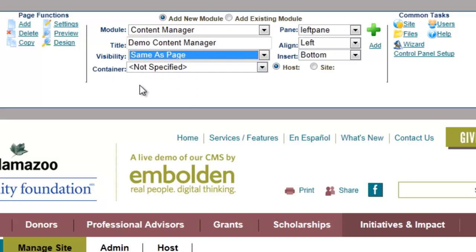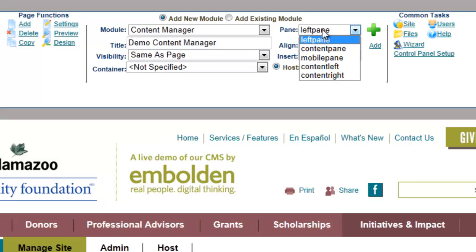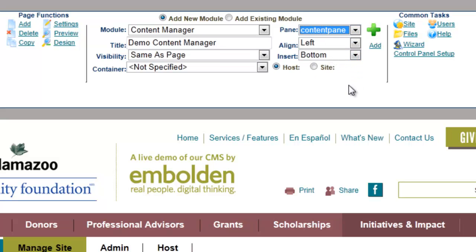Underneath here, you have a container drop-down. We will talk about containers in another video. I never use this to set containers. I do it a different way, which we will discuss in more detail in another video. So over here, you have your pane. So this is where on the page it's going to go. I'm going to put it on the content pane. You have alignment left or right. For Embolden clients, this does not matter. And you have insert top or bottom. This basically means if there's already stuff in this pane, is my new module going to go above it or below it? You should know that you can always move modules around once they've been added.